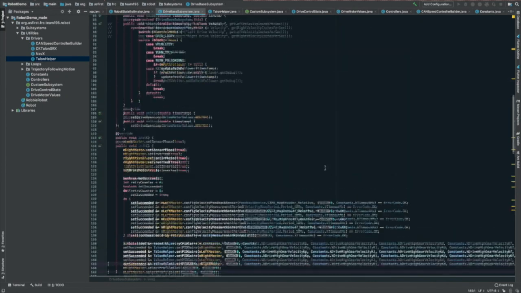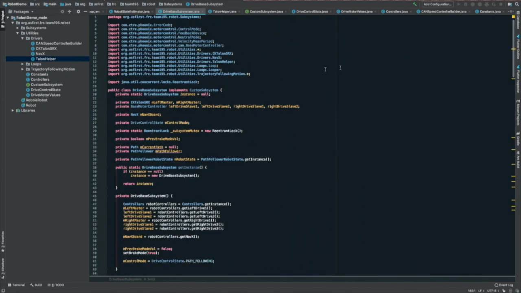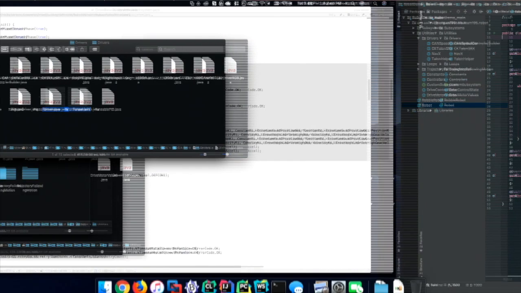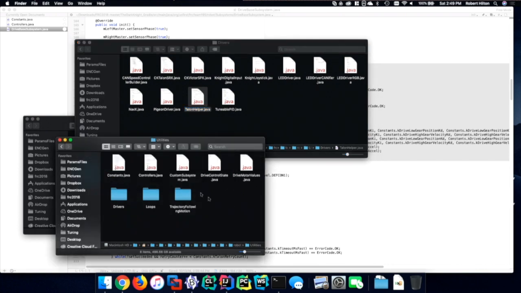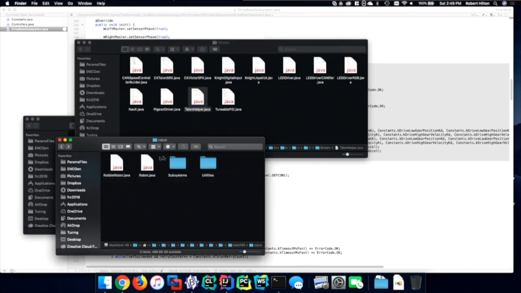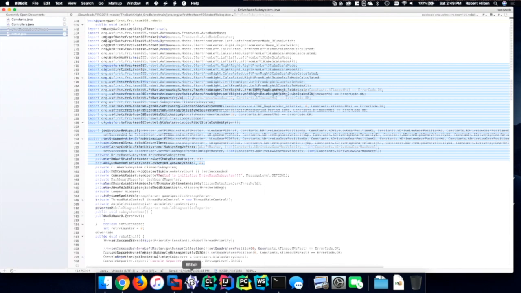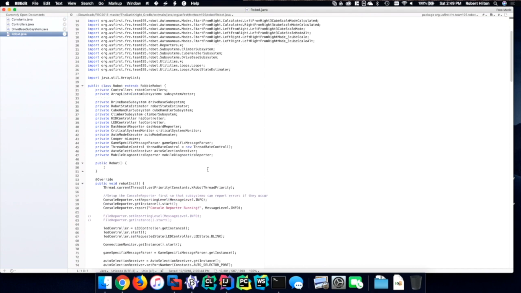Now, we have to instantiate a couple things in the robot class so that things will actually work. So let's go back to robot. I don't think this is the right project. We're going to want our drivebase subsystem and our robot state estimator.